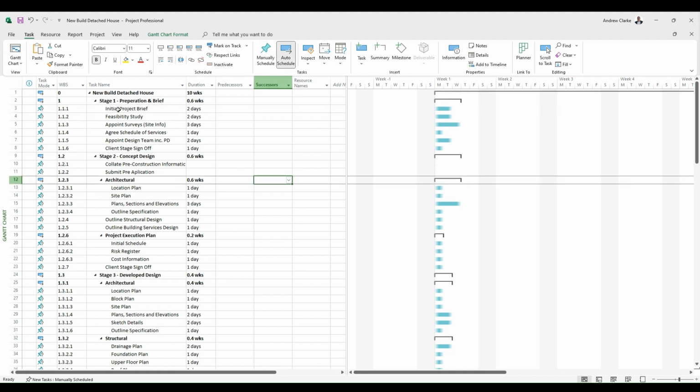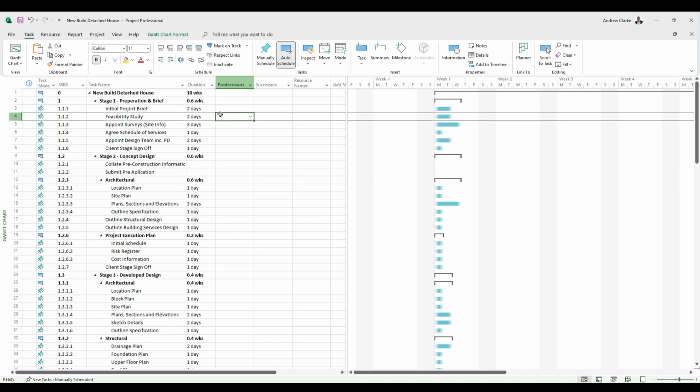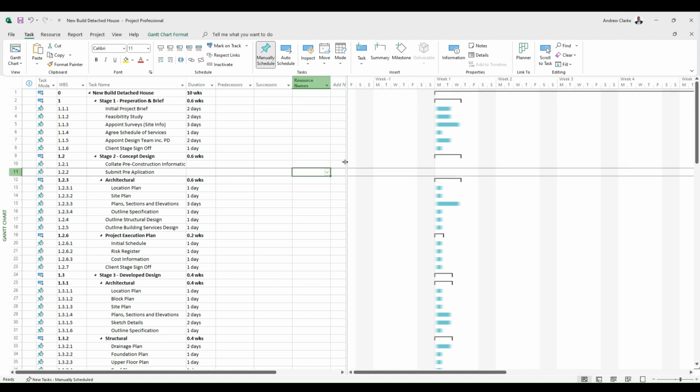So let's have a look. We know in construction it's quite linear. I like working agile in the design stages, but for this process we'll stick to the waterfall method. That gives you a good idea of where we are. So what we're going to do now is start looking at what follows what, and what can start at the same time, and therefore we start looking at predecessors.